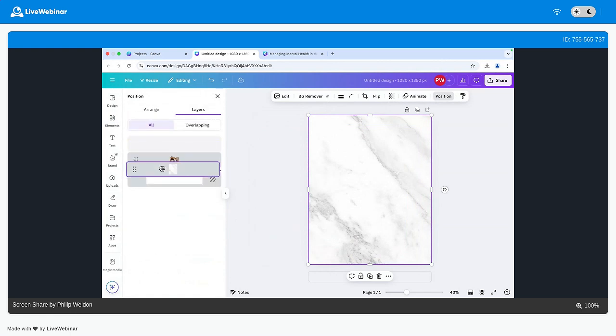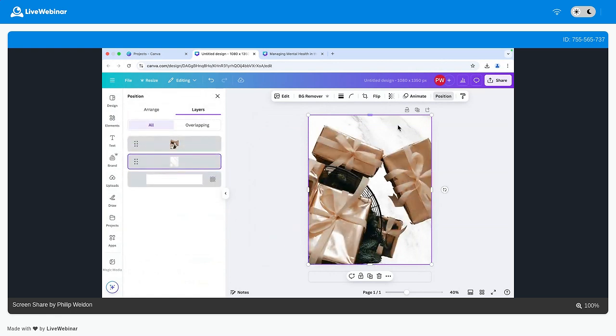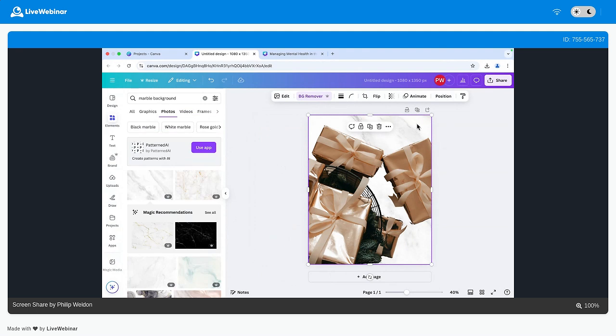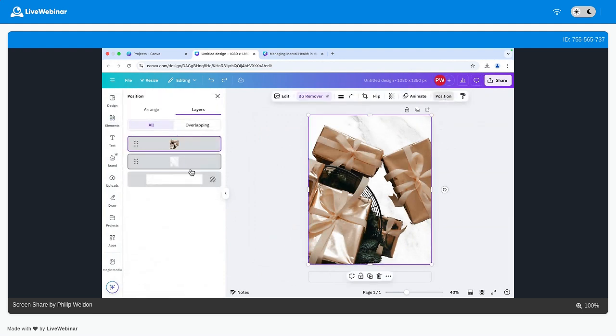Use the layers, and you can see here that that's become my background, and that the main graphic, the photograph, is now sitting on top of that. Likewise, I'm just going to take that particular layer out now. So I'm going to go back into my position, layers, and take this out.